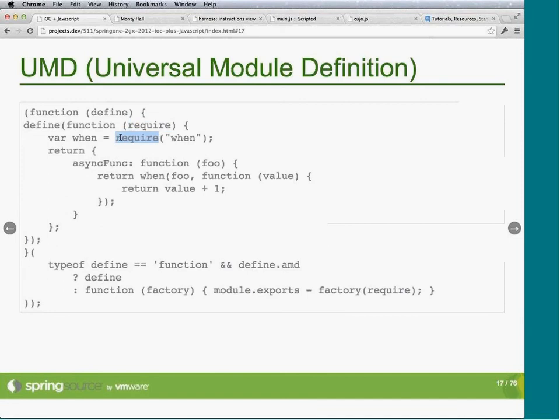Now, what's interesting is that an AMD environment recognizes this special signature here where we have no dependencies, but we have parameters to the factory function. And it uses that to know that, oh, you're emulating a CommonJS module, so I'm going to inject the require, the exports, and the module, the quote free variables. So this allows us to write code that works on both server and client.